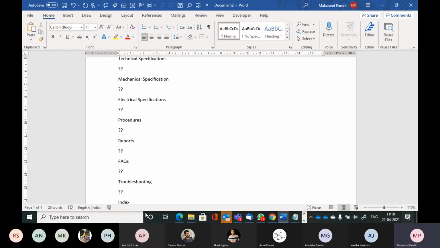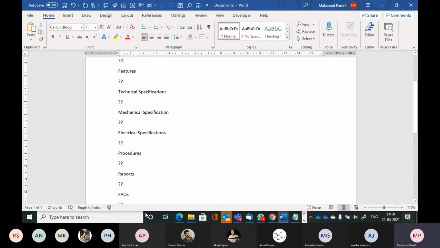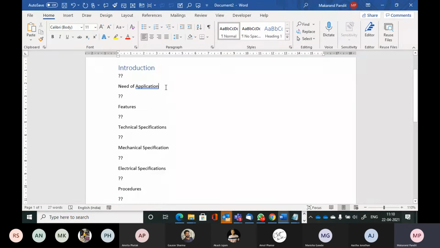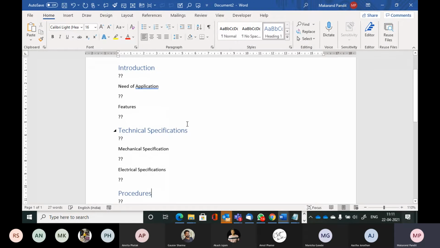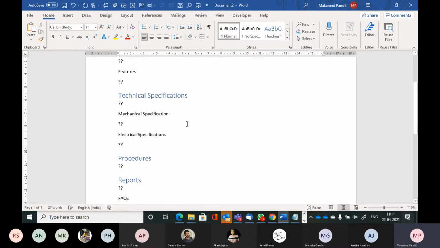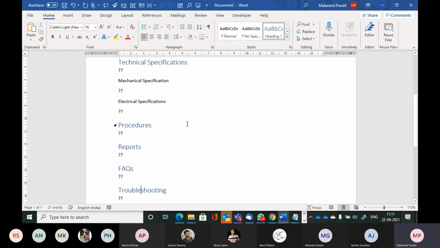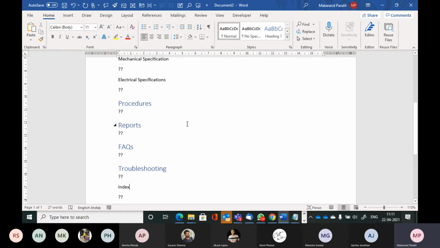Let me finish it here. All right. Now what do I do? I just go ahead and mark them as heading. So introduction is my heading 1. Technical specifications is my heading 1. So Control Y is the shortcut, you all are aware. Control Y heading 1, Control Y heading 1, and so on, or you may actually have a shortcut for heading 1 also. I'll leave that to you.